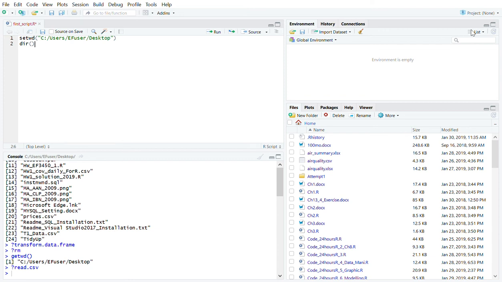Hi guys, welcome to our second video of the Computer Lab session. In this video, we're going to introduce you to some utility functions that can help us read the data file into R, then explore the data, and eventually transform the data if it is necessary.